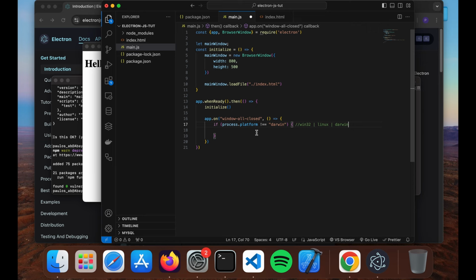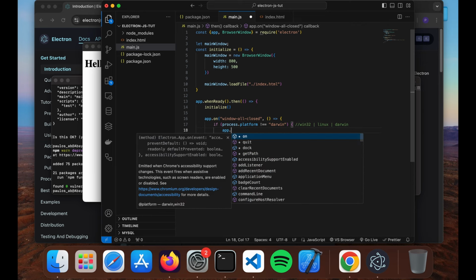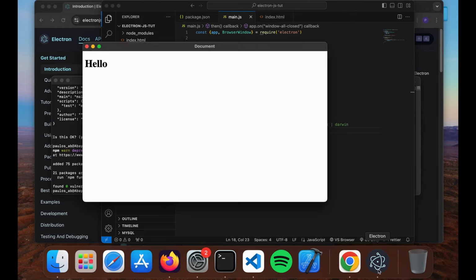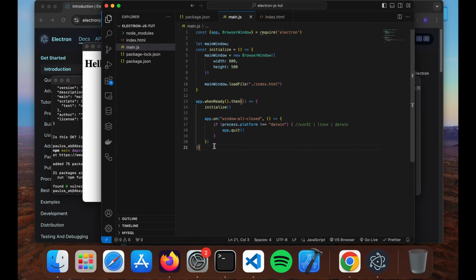Now if it is not darwin, then app.quit. What this is going to do is quit the app when all windows are closed, or if we were on Windows and we click on this close button, it is going to close the app.